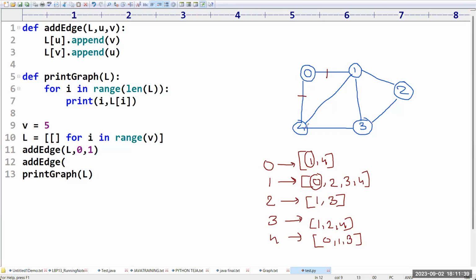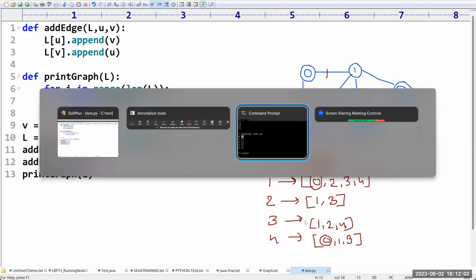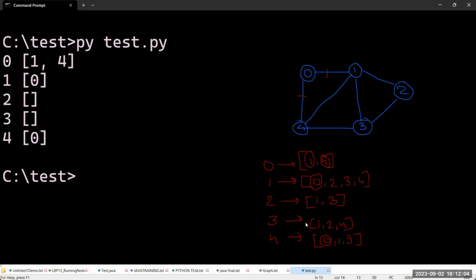And we have another edge, 0 to 4. How to add this? Can I take L of 0 comma 4, 0 comma 4 automatically? So for the 0th node, 4 will be attached. So that means here you can see. And similarly for 4, 0 will be attached. If you want, whatever I circle using the pen, you can see that part will be highlighted here. As of now, the 0th node is connected to the first node, the 0th node is connected to the fourth node, the first node is connected to the 0th vertex, and the fourth vertex is connected to the 0th vertex.